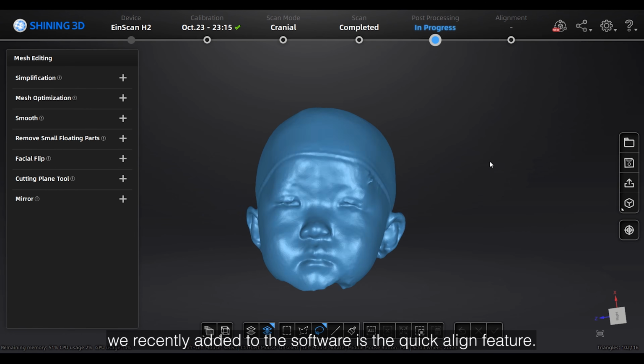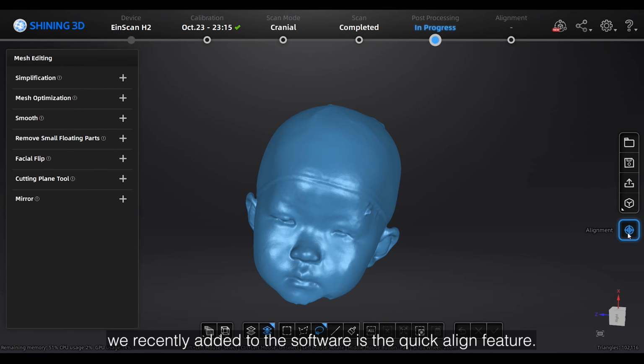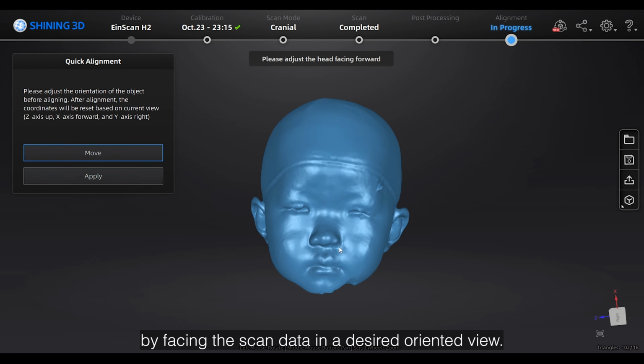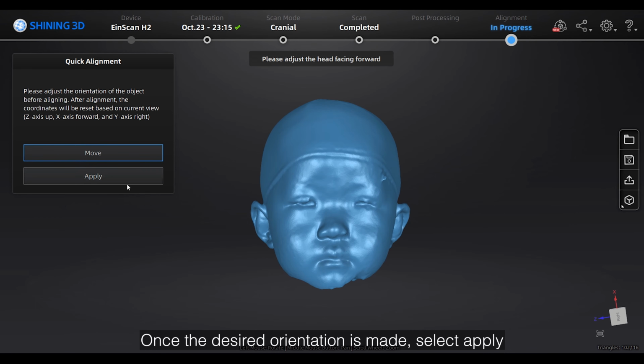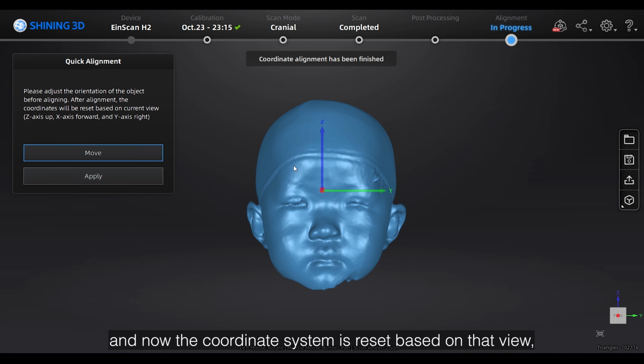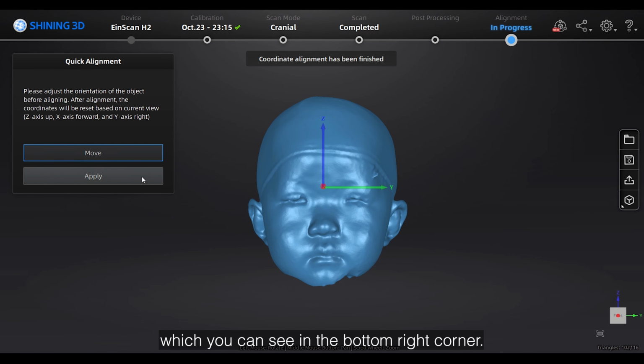A new feature we recently added to the software is the quick align feature. This will allow users to quickly align the data by facing the scan data in a desired oriented view. Once the desired orientation is made, select apply, and now the coordinate system is reset based on that view, which you can see in the bottom right corner.